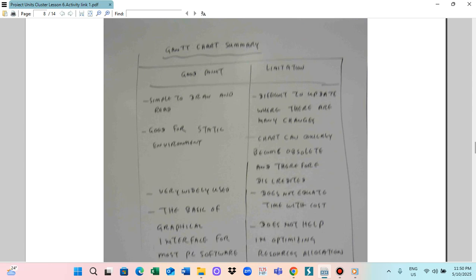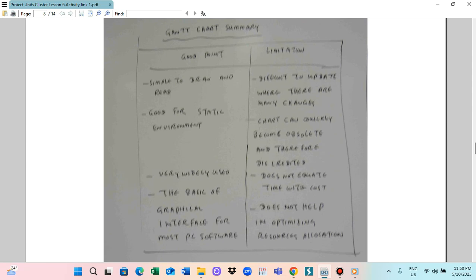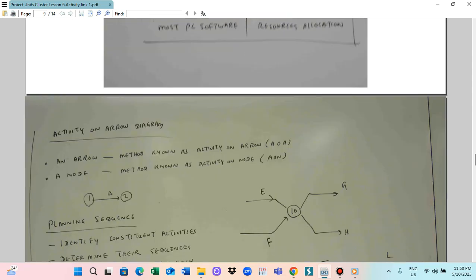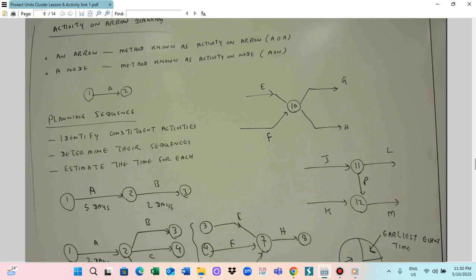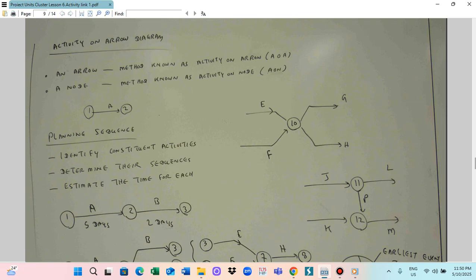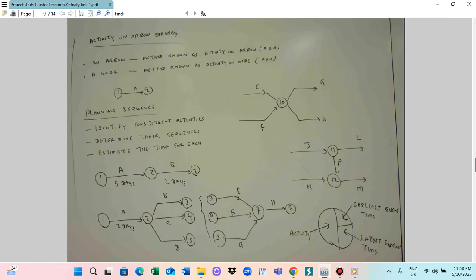But the Gantt chart has a limitation. It is difficult to update where there are many changes, and the chart can quickly become obsolete and therefore discredited. It does not equate time with cost, and does not help in optimizing resource allocation. So those are the good points and the limitations of the Gantt chart. Because of this, if you want to change the activities, and they can frequently change, in this case you should utilize the activity on the arrow diagram.